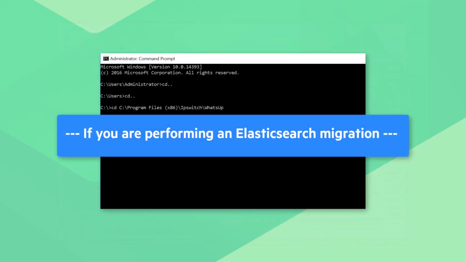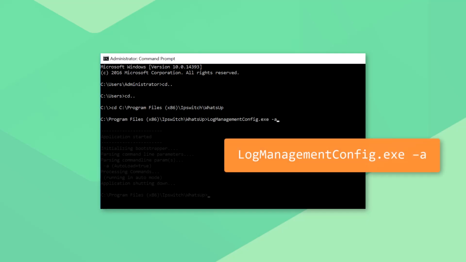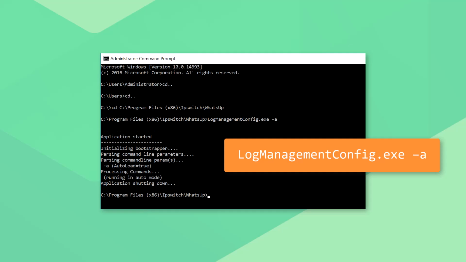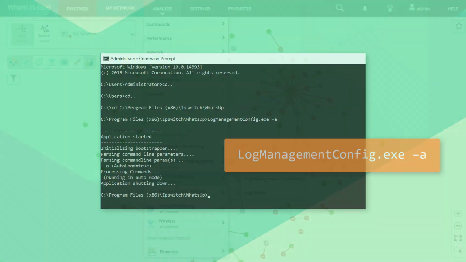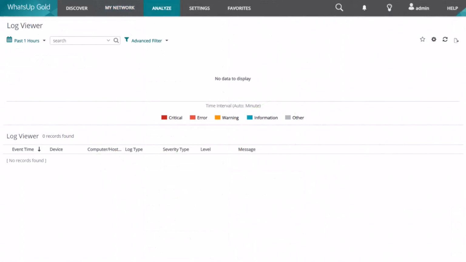If you are performing an Elasticsearch migration and not a new installation, return to the command prompt. Navigate to your WhatsUp Gold installation directory and enter the command shown here to run the Log Management Configuration Utility. Now you can open the WhatsUp Gold user interface, navigate to the Log Management dashboard or the Log Viewer, and confirm that they open with no errors.